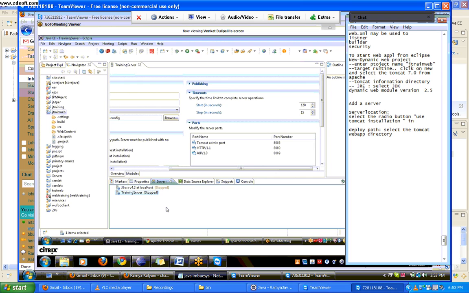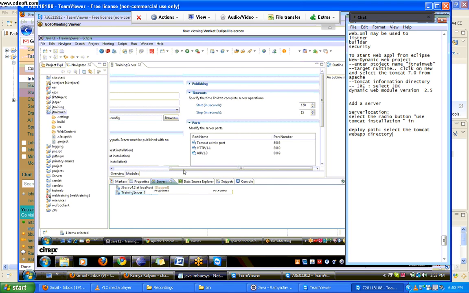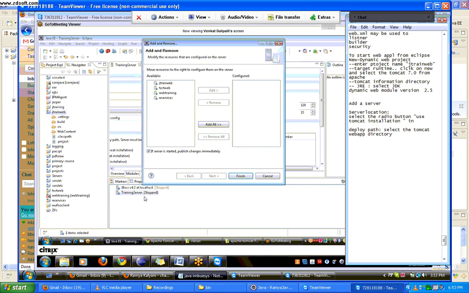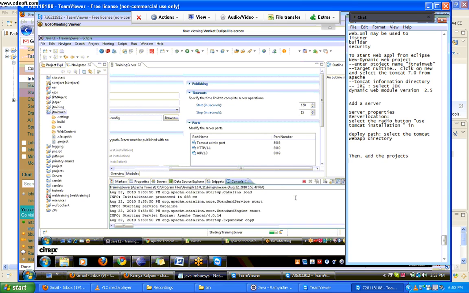And now let me go ahead and add the project now because I removed that, right? When you right click on that, you see add and remove, and you define the project. You can add, click finish, and now click on the start. See, these are the ones which are going to be used to start the server. Just click on start.